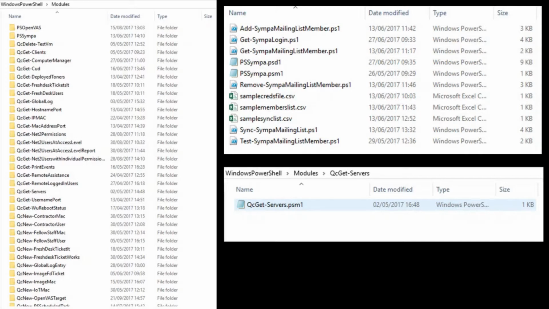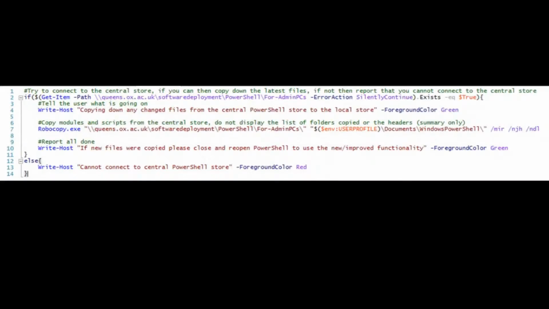And then you've got the very basic ones which just use PSM1. In this case, QC get servers. Just by running that, it goes out and queries AD with a file that I've already defined to go and look out for all our AD servers and return them.